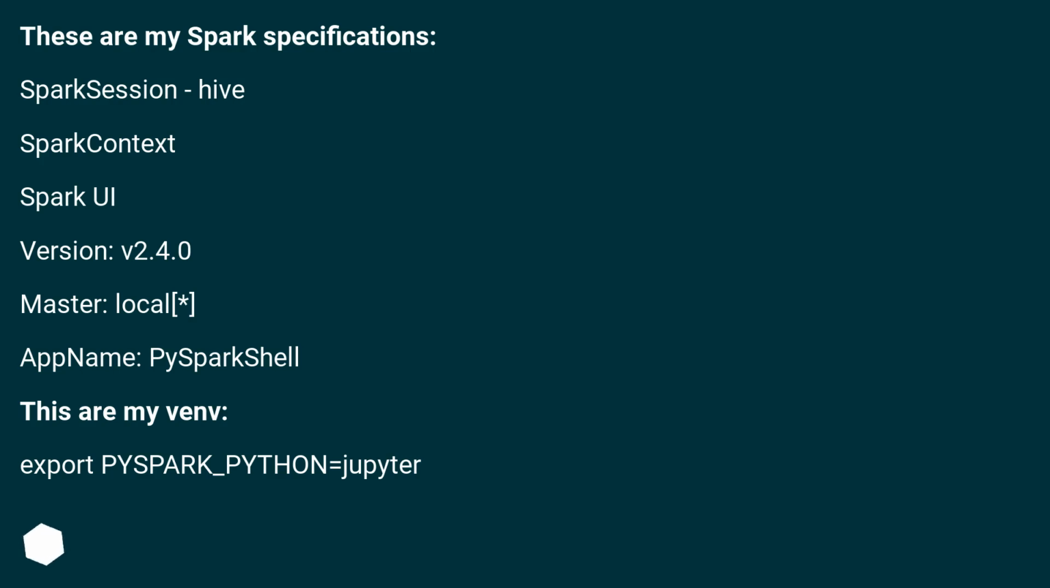These are my Spark specifications. Spark session, Hive, Spark context, Spark UI. Version v2.4.0. Master local. AppName PySpark.